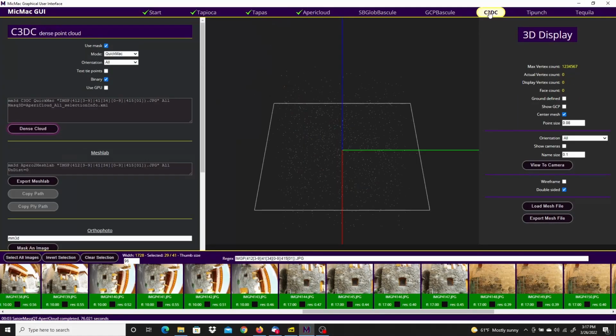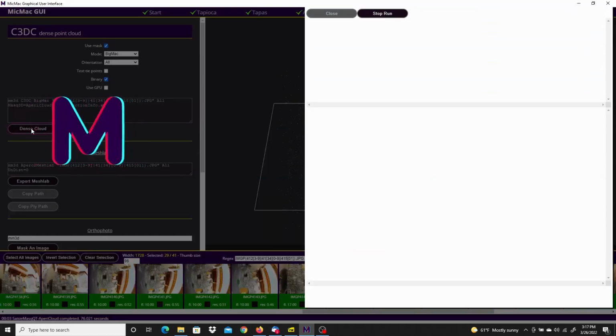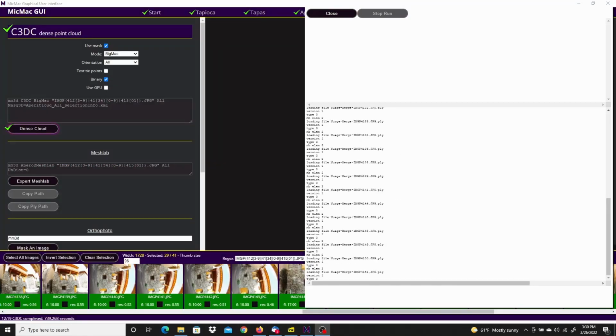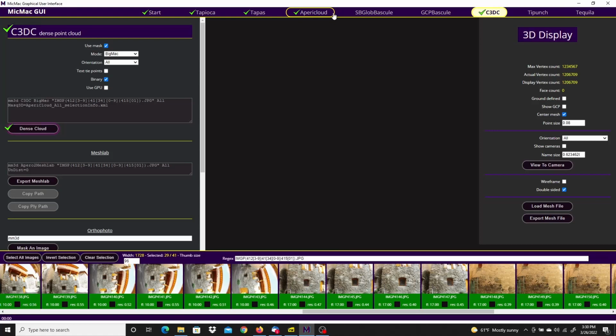I'll go to the dense cloud reconstruction, change it to Big Mac. It's already set to use the mask, and run it. And done. 12 minutes has gone by. And in a few seconds, the 3D display should update. Or not.